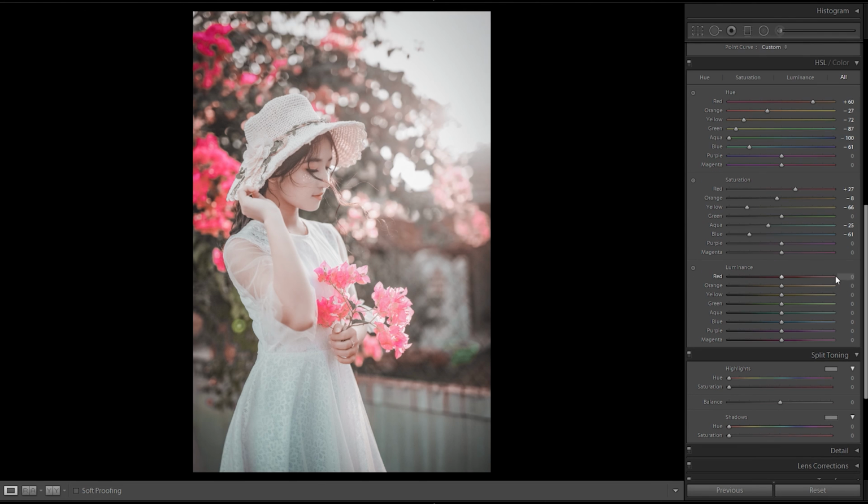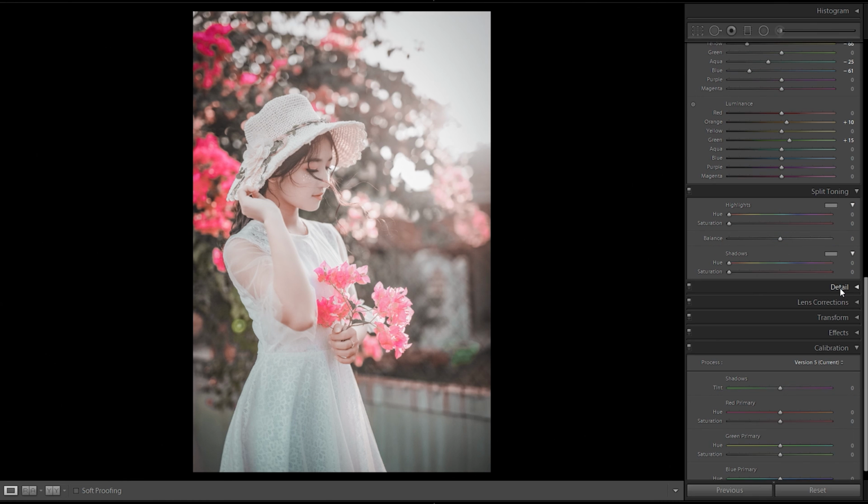Now let's come to the luminance, and we don't have that much here. Just we are going to increase the orange a little bit, like around 25. It looks good. No, we need to decrease it. Yeah, around 10 it looks good. And for the green it's around 15. It looks kinda okay.